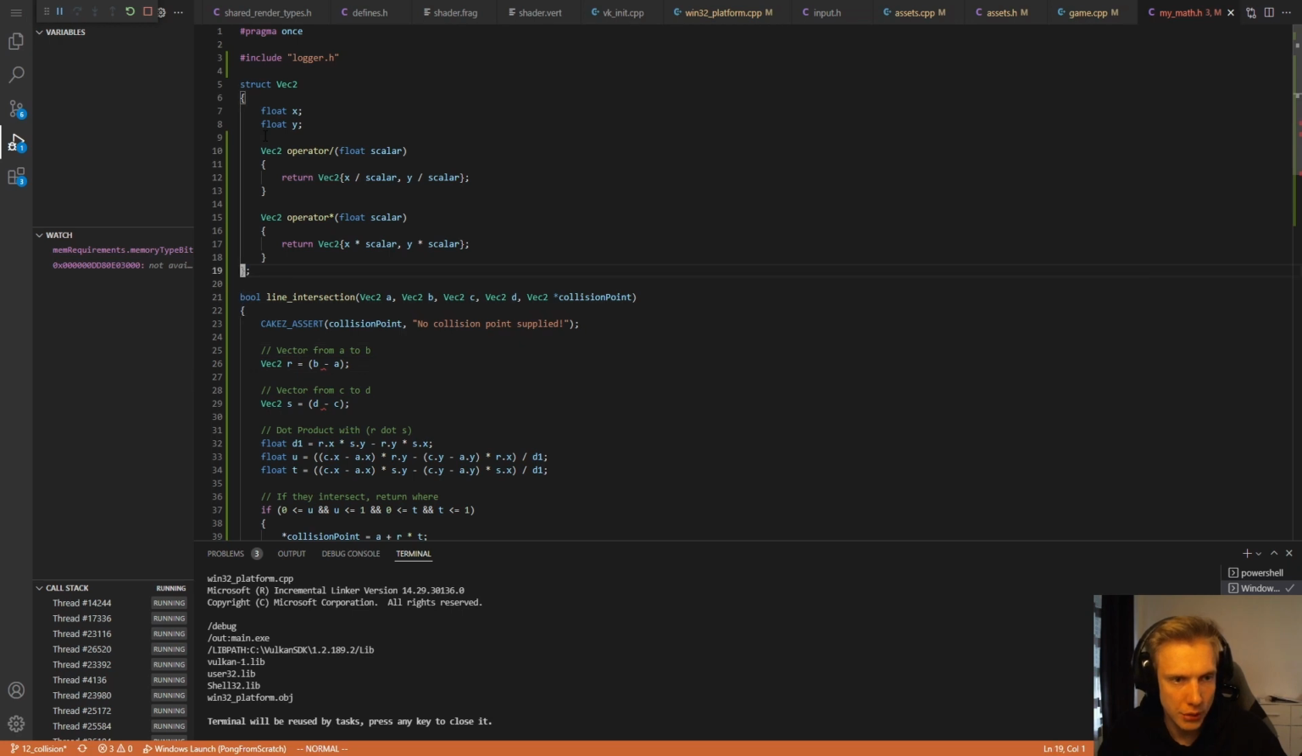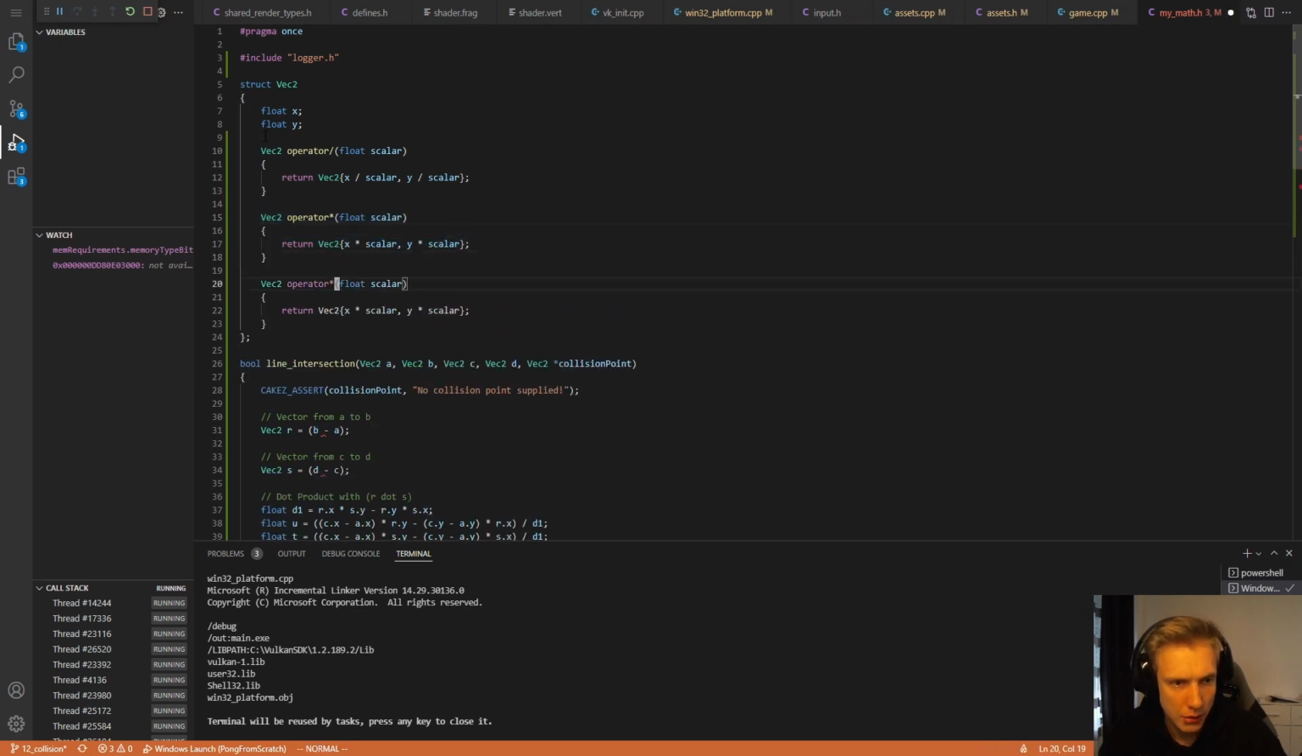We need a new operator for minus. Quickly create one on the vector 2. And that actually takes in another vector, which would be other.x, and then minus other.y. This is going to be a vec2 other.